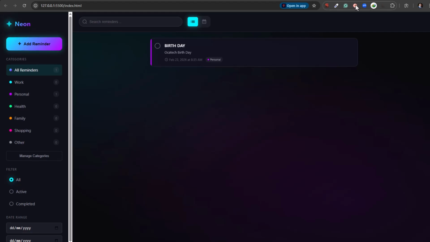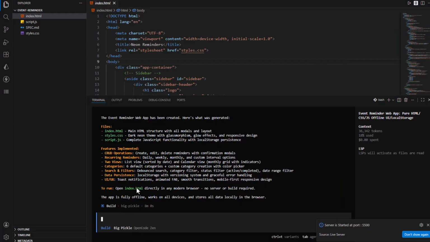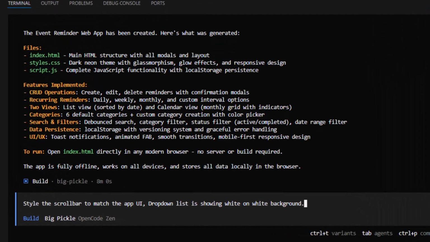Let's go back to OpenCode. Let me update the application by typing a prompt. This is the simple update I just type here, guys. Style the scroll bar to match the app UI. Drop down list is showing white on white background. It is going to correct it. So let me just press enter.